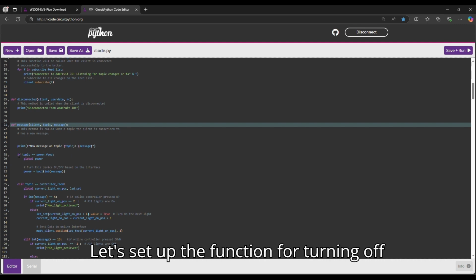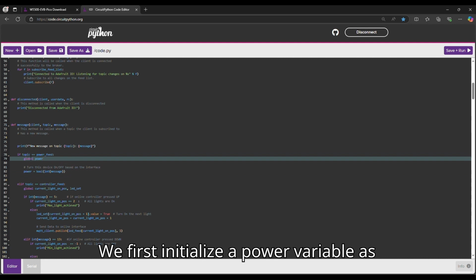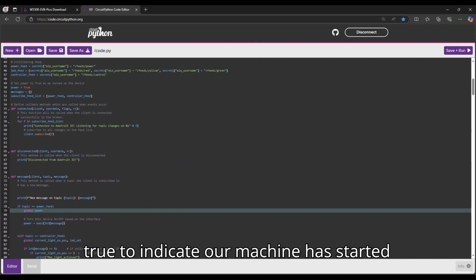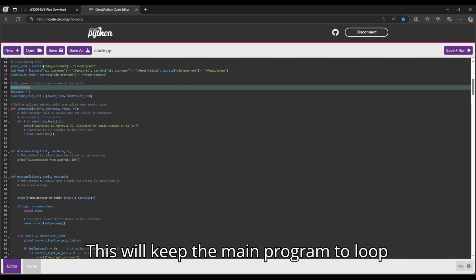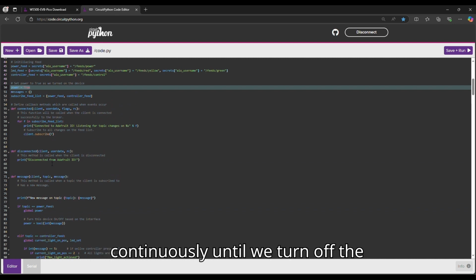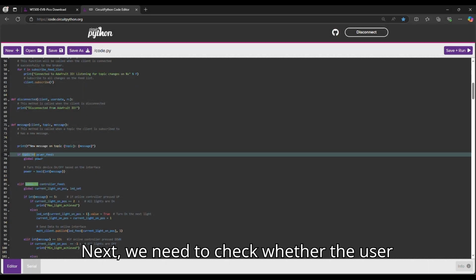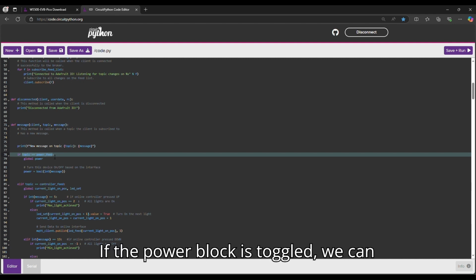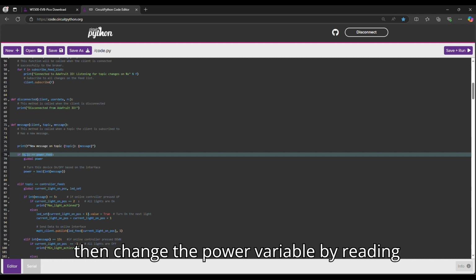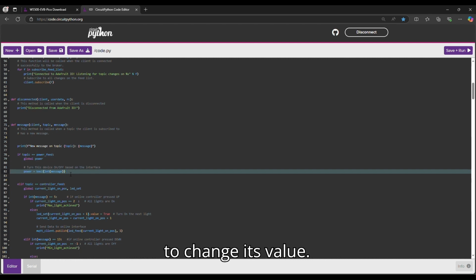Let's set up the function for turning off the power of the board. We first initialize a power variable as true to indicate our machine has started running. This will keep the main program to loop continuously until we turn off the machine. Next, we need to check whether the user toggled the power block or not. If the power block is toggled, we can then change the power variable by reading the message and using the global keyword to change its value.